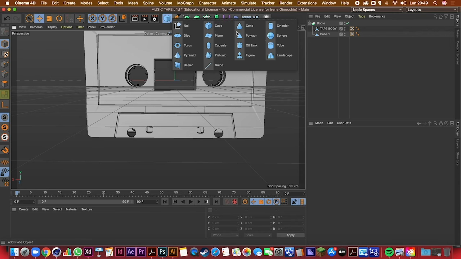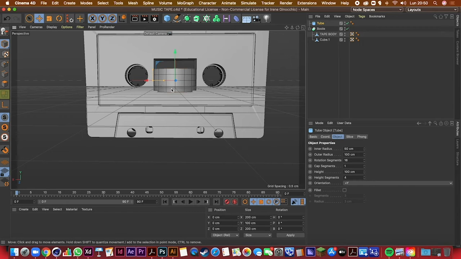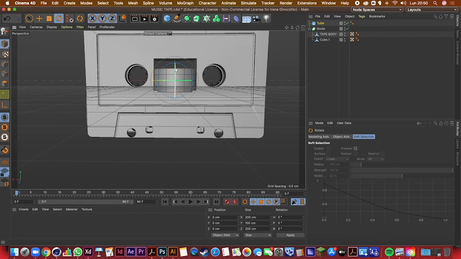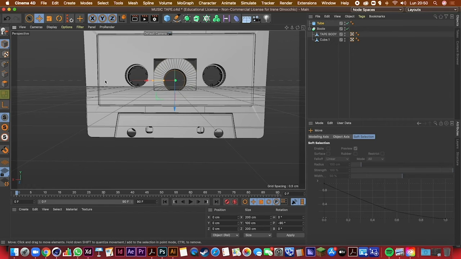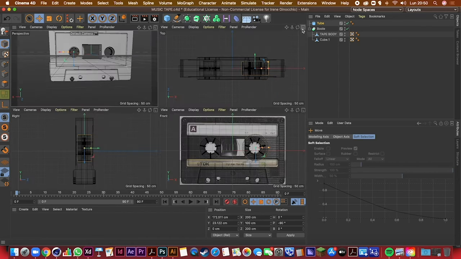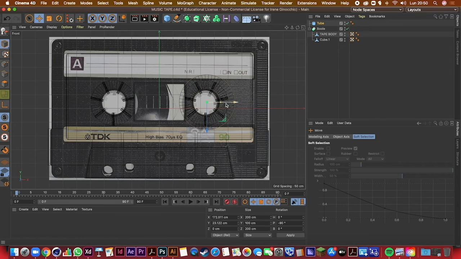So look for the tube, R to rotate it, and grabbing the red line, keep pressing shift, and when you are at 90 degrees, release it. Click on tube, change the segments to something like 50. E to move it. Check the position.